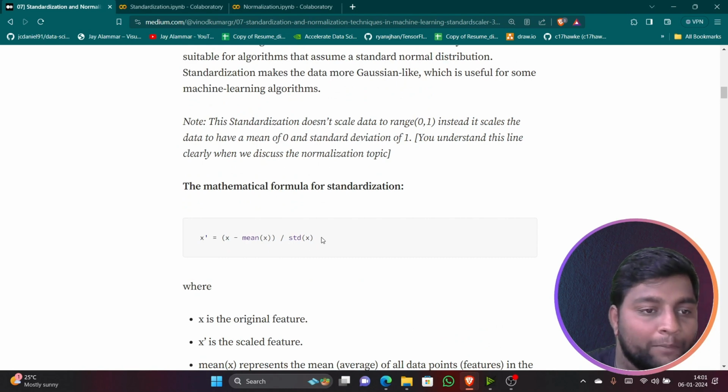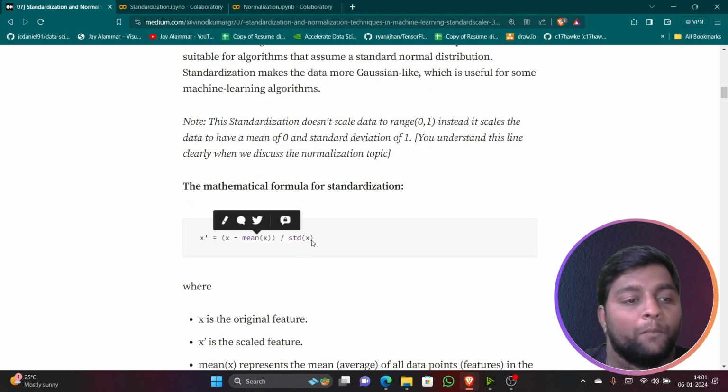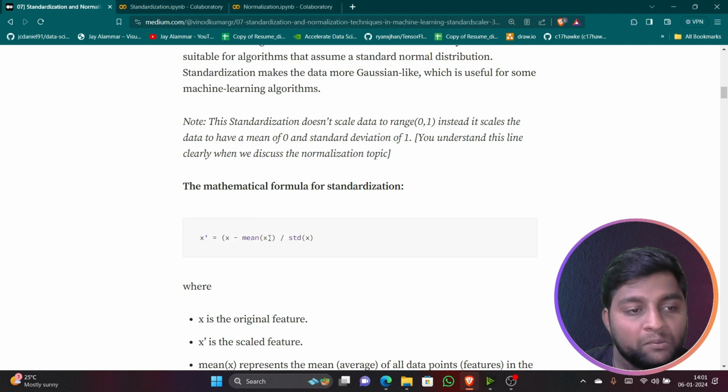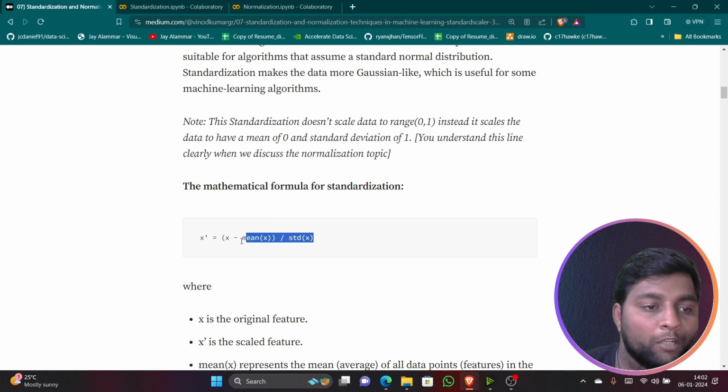So let me show you mathematically here. You can see this is the formula to standardize the data. Z-score will internally use this particular formula. See, x' is equal to x minus mean of x. So x is your data, whatever data you have, that is your x, minus the mean of that particular x, and divided by the standard deviation of that particular x. If you perform this calculation, you will get x'. So this is the formula to perform that.